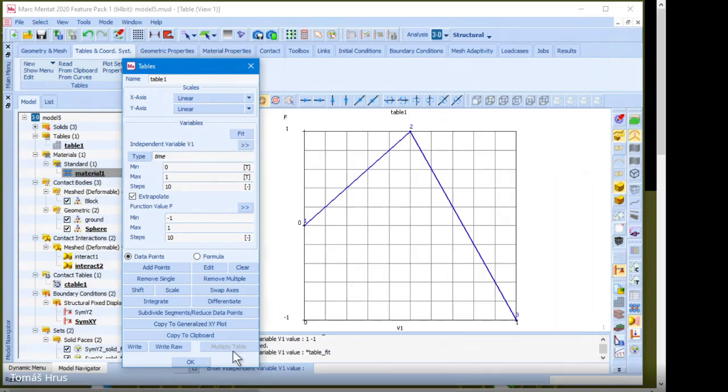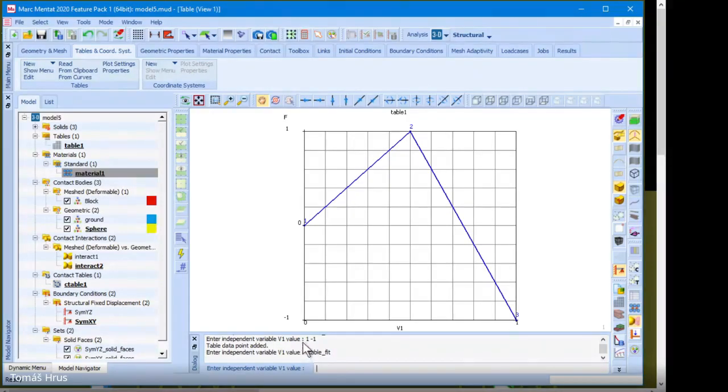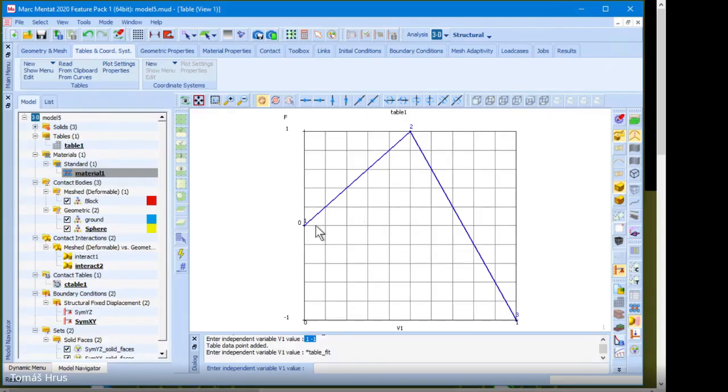Yeah. Okay. Sorry, what's the last point you entered? It was 1, -1. Oh, okay. Yeah, because it means the sphere is going down and then it's going back, but it's going back more than to the original position, just two times more.